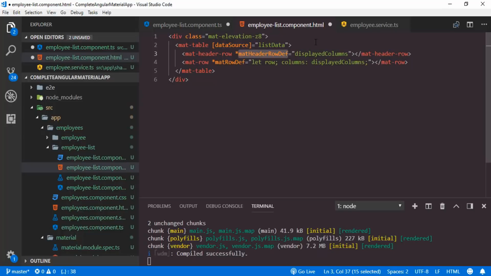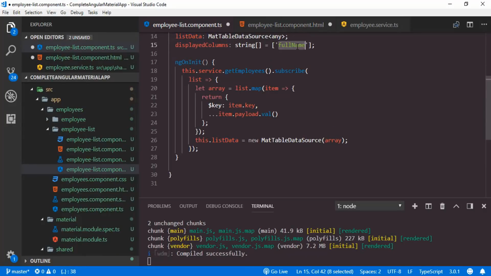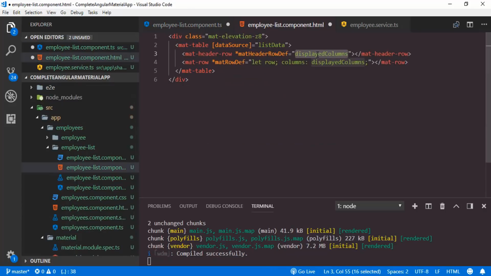Into that directive, we have passed the string array containing fullName only. We can discuss the use of this array later. Below that, we have this mat-row element. Same as the header row directive, we have another directive here, matRowDef, which captures or applies the characteristics of the table body. Inside that, we have passed this array, displayedColumns, like we have done in the header row.